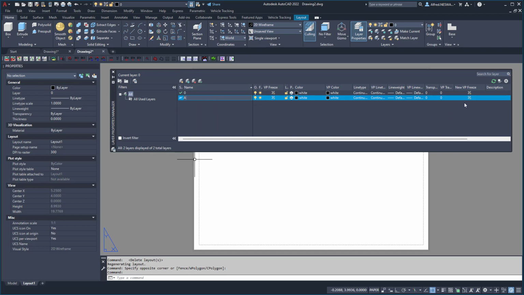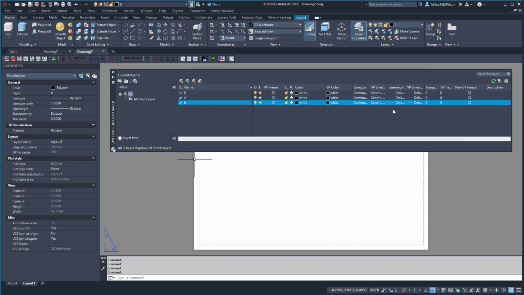I leave A's status for new VP freeze inactive. I create a second layer, layer B, and inside layer B I set the new VP freeze to yes, frozen. So what happens now if I create a new viewport?